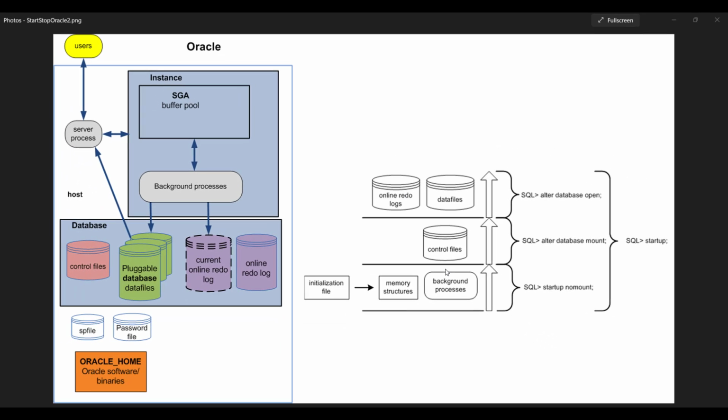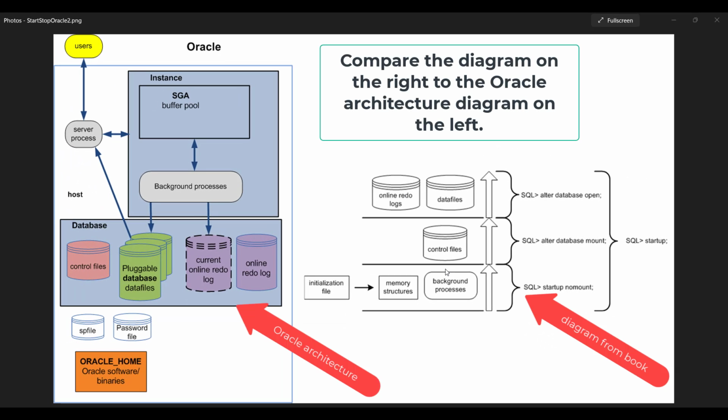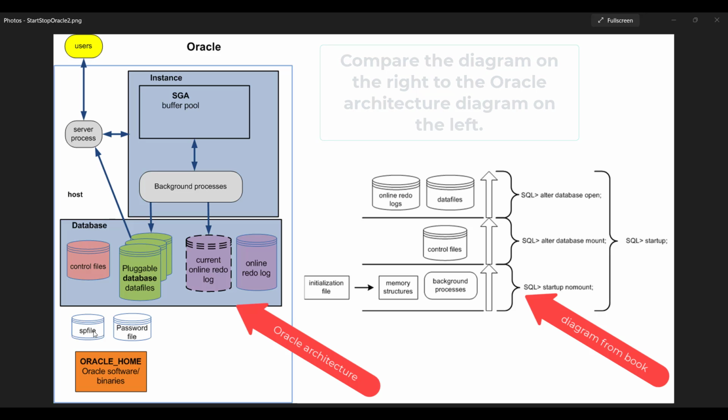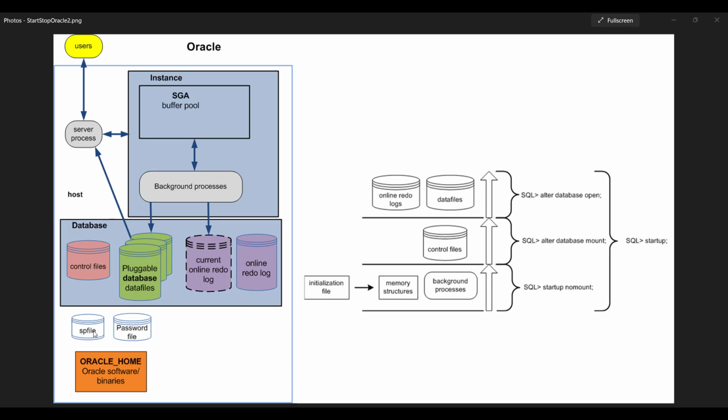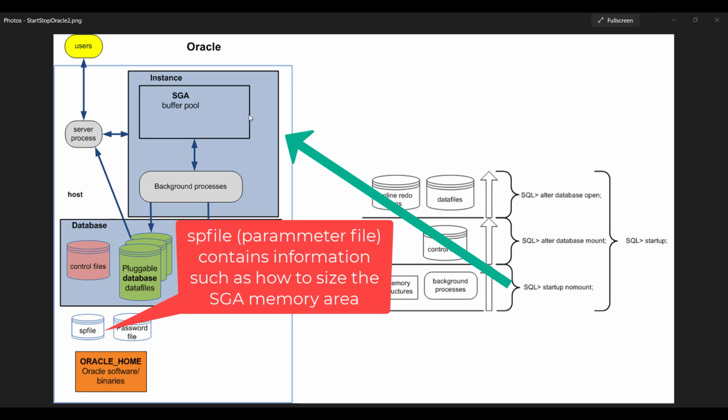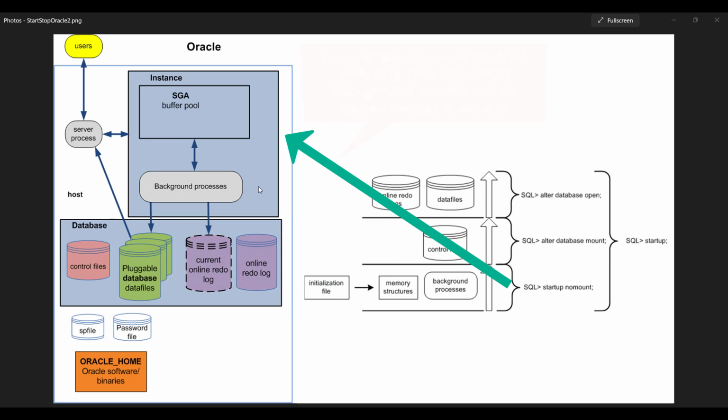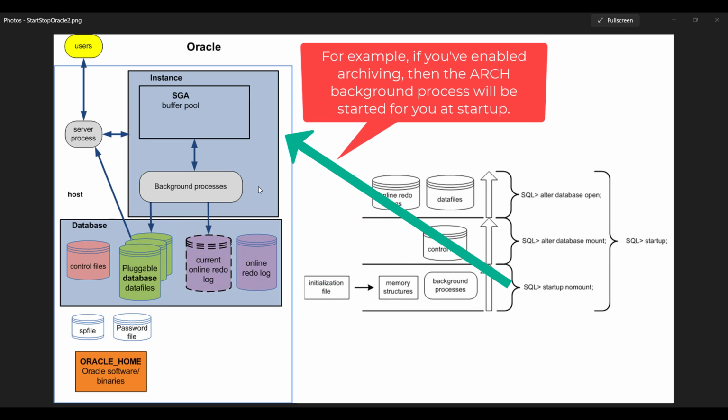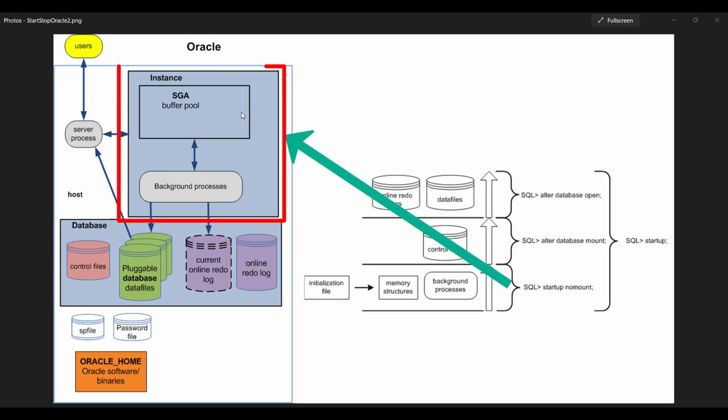So let's compare this to what's going on over here. When you first issue the startup nomount, say if you're going to run these three commands separately, the Oracle relational database software reads the SP file, and that gives it information like how to size the memory area and which background processes to start. Some of the background processes it's going to start by default, but if you've enabled certain features of Oracle, then other background processes will get started as well. At that point, when you've done the startup nomount, you have just the memory area allocated and background processes started.